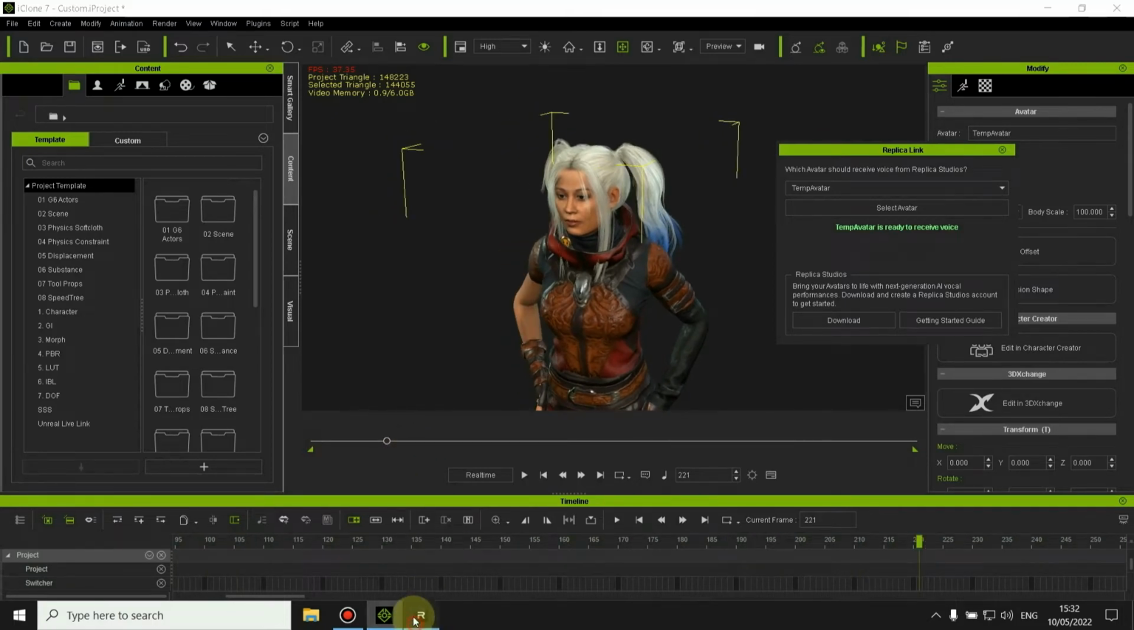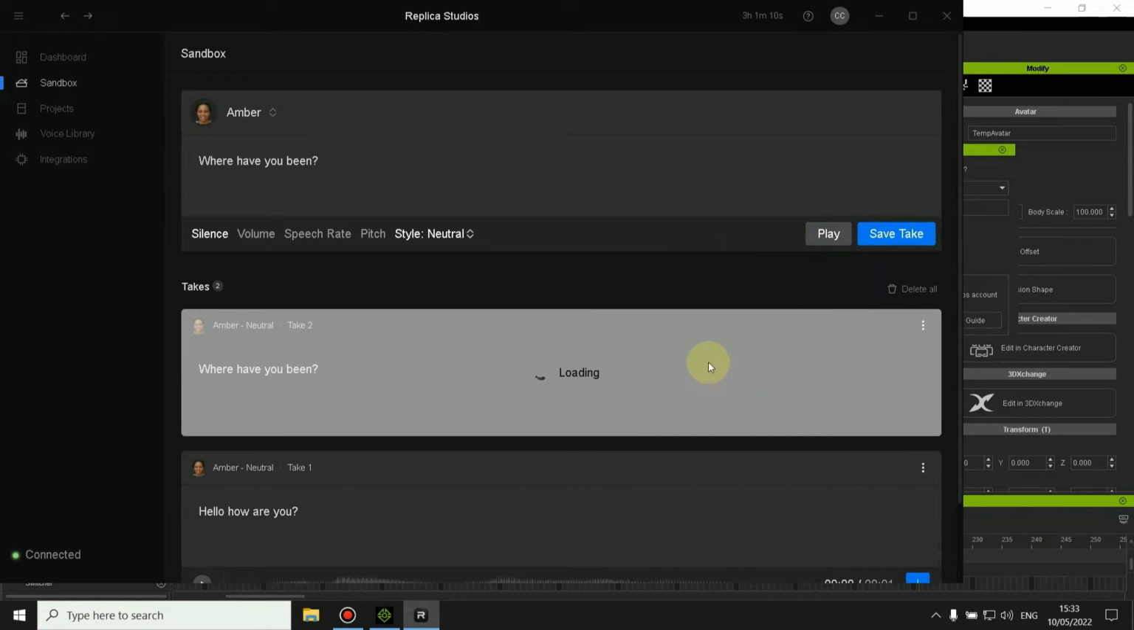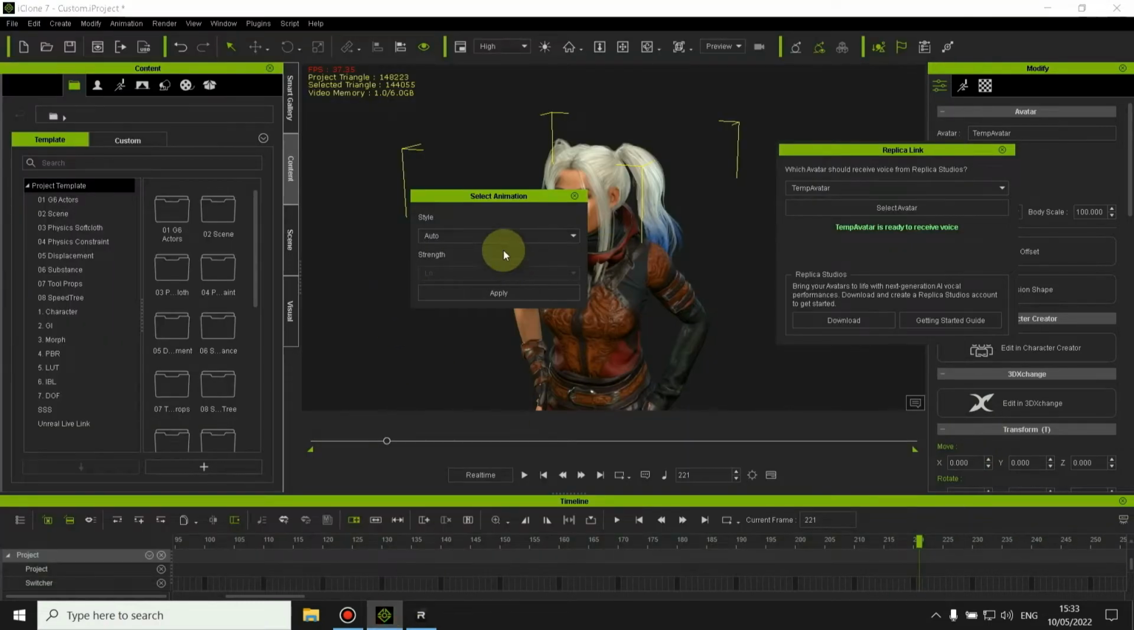So then, a few seconds later on the timeline, let's move the timeline a bit, we're going to make her say something different, like, where have you been? Again, we're just going to click on Save Take. And this time, we're going to download again, and then export to iClone as a temp avatar. That's what the character's called.